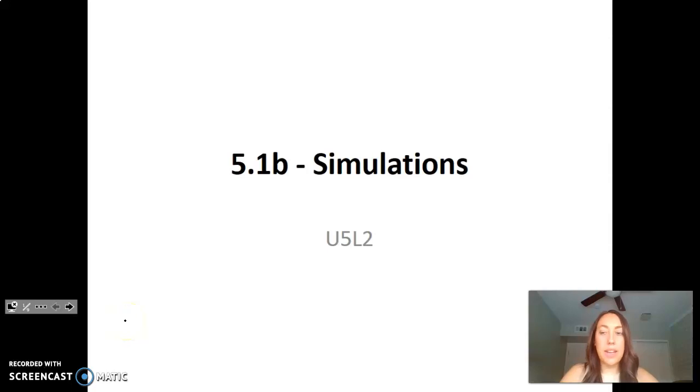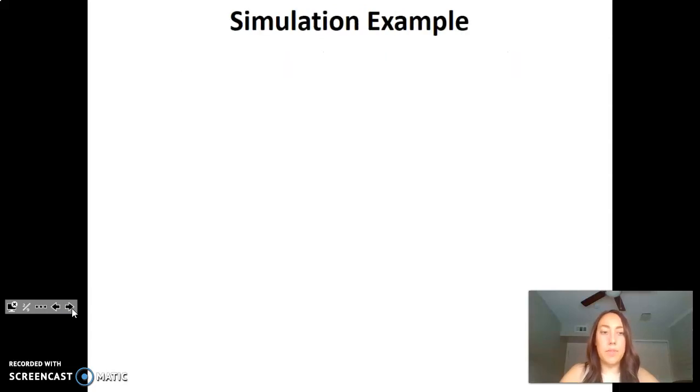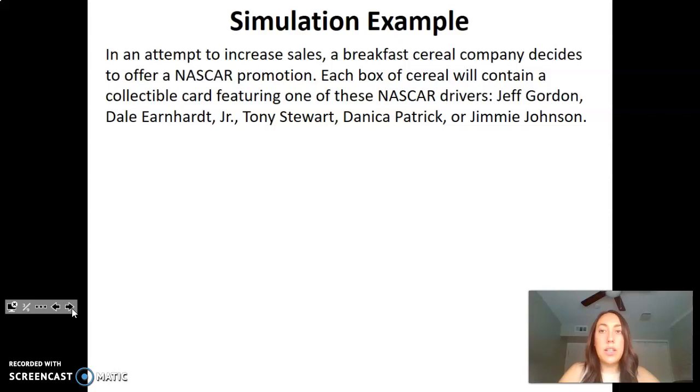All right, so let's go ahead and do some simulations. We'll do 3 examples using simulations to model chance behavior. So first example, in an attempt to increase sales, a breakfast cereal company decides to offer a NASCAR promotion. Each box of cereal will contain a collectible card featuring one of these NASCAR drivers. These 5 people, Jeff, Dale, Tony, Danica, and Jimmy.